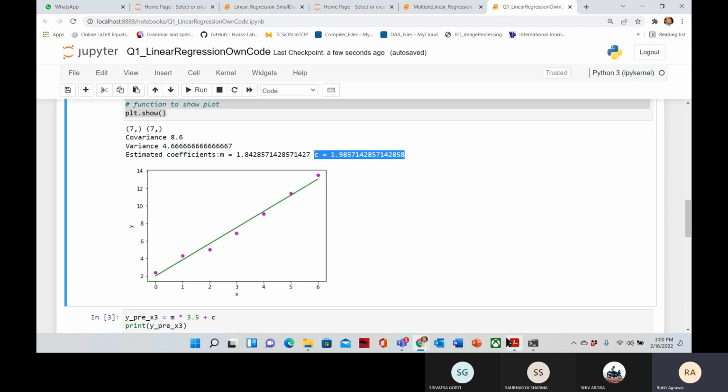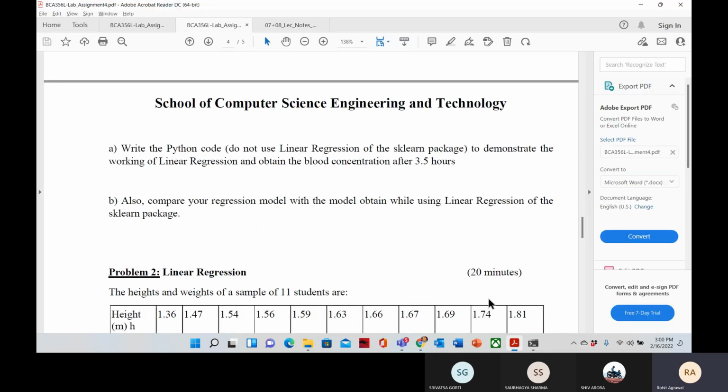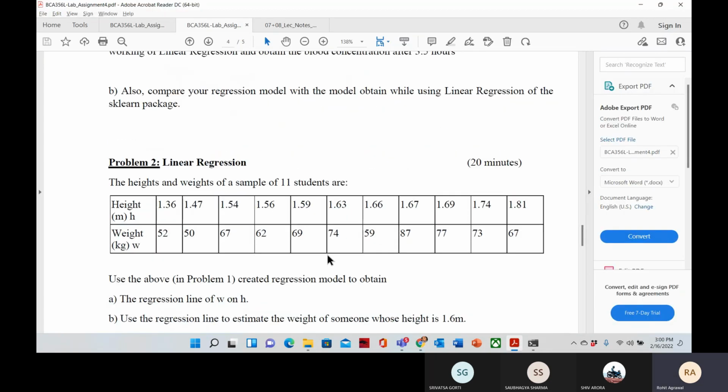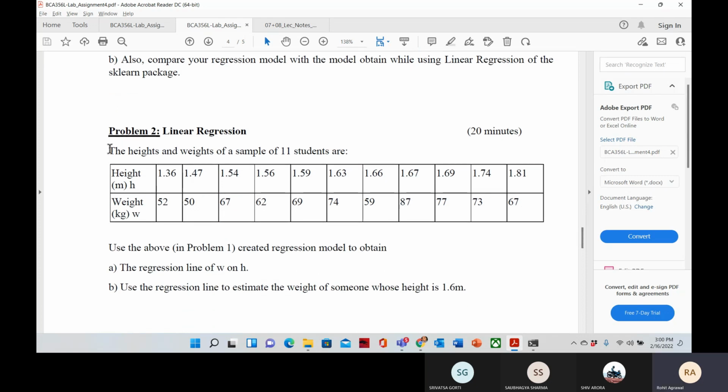Now one question is for you. This time you are having this data. The height and weight of a sample of 11 students are this. This is the height here. You can note down the data. Use the problem that we discussed in the first class, in the first question: regression line between W and H, and use this regression line to estimate the weight whose height is 1.6.